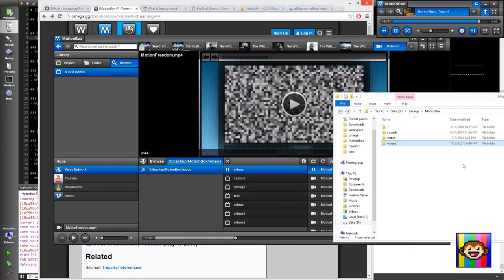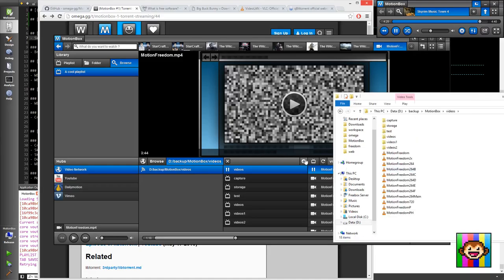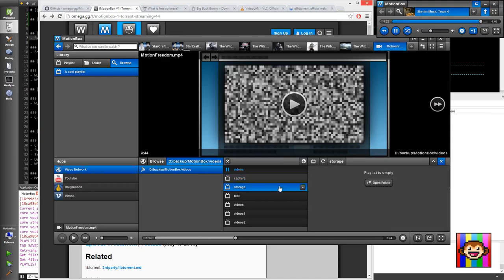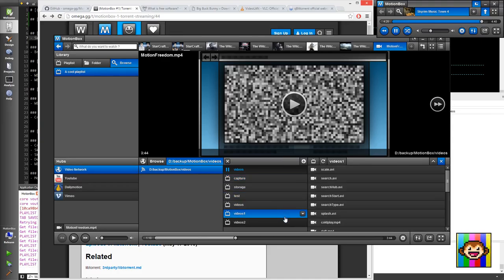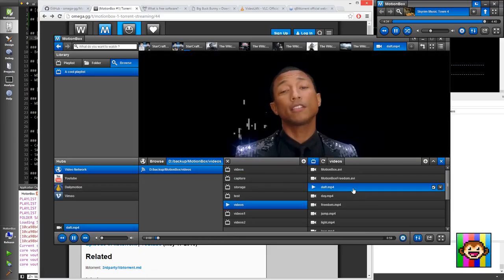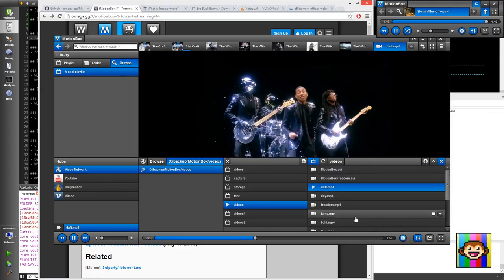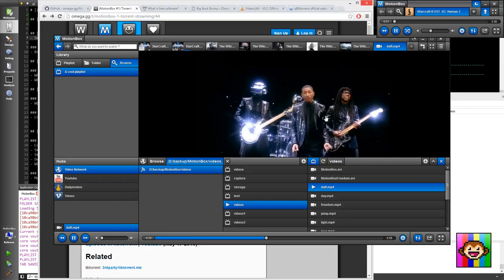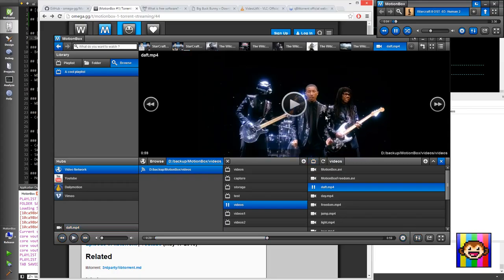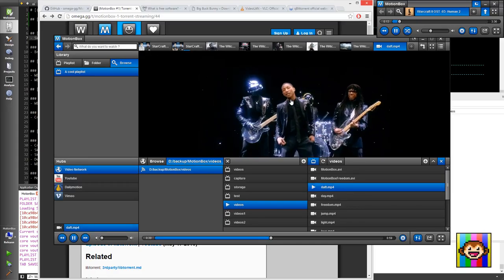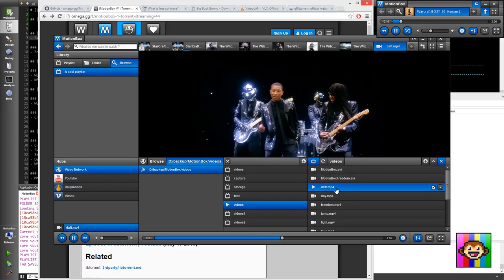Now, it also parsed all the folders inside of it. So as you can see, there's capture, storage, test, videos, a bunch of videos. And so, for instance, we could play Daft here. Your question was, can we look at videos and switch between my file and a YouTube video? Okay, you can do that. So here I'm playing Daft, for instance. Let me add it to my playlist back there, actually.